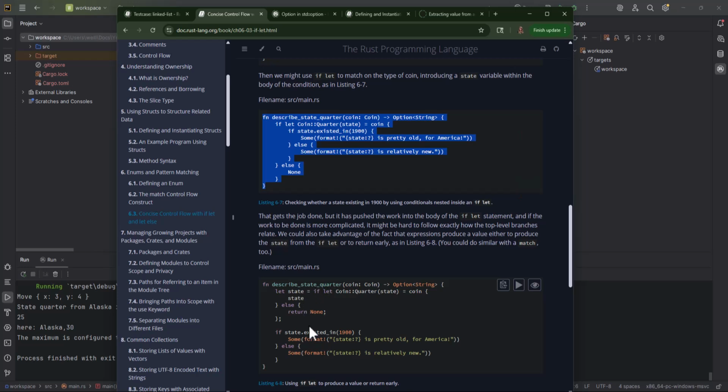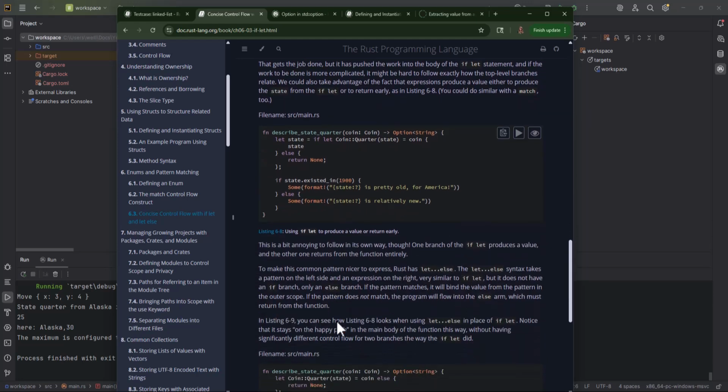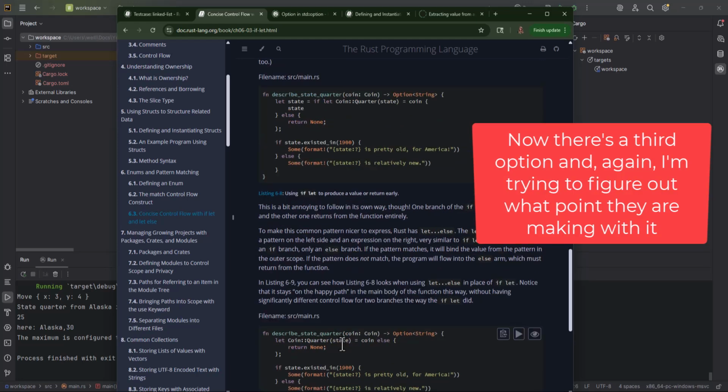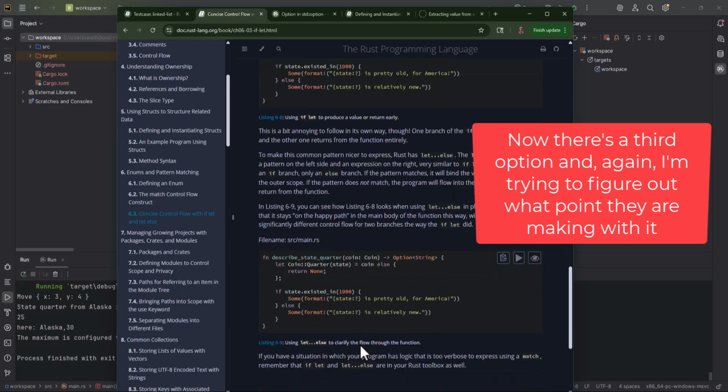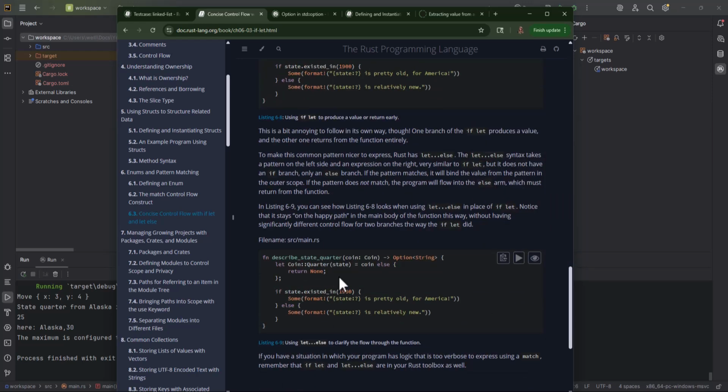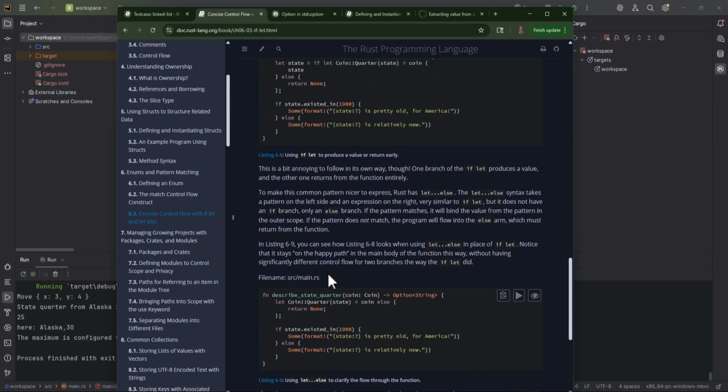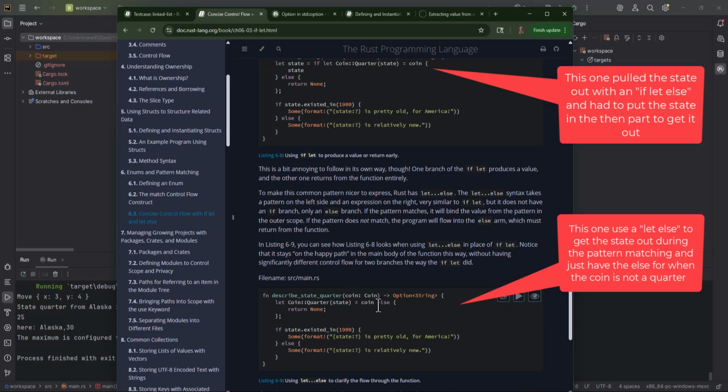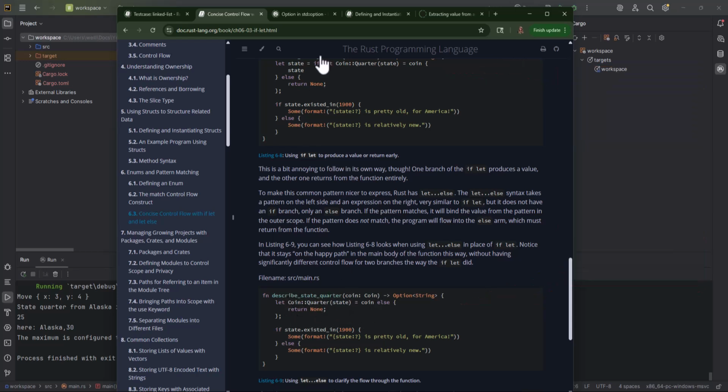Okay, this is just how to write better if statements. I mean, this is like the same kind of reasoning as instead of nesting the if statements, let's not nest the if statements because we're going to return the none. That's just better if statement code, which I like. And it's even better if you pull the coin out whole, pull the state out of the coin with the first let statement.